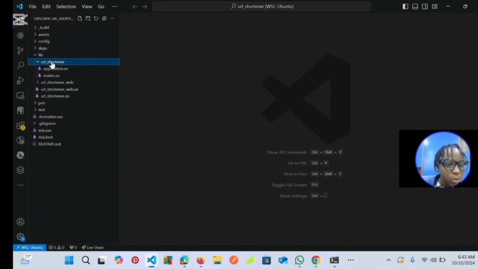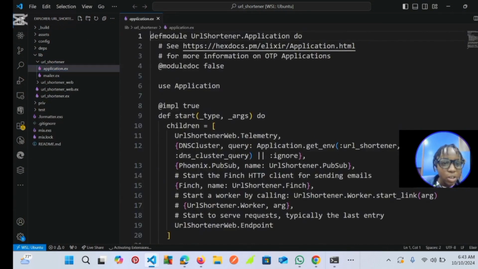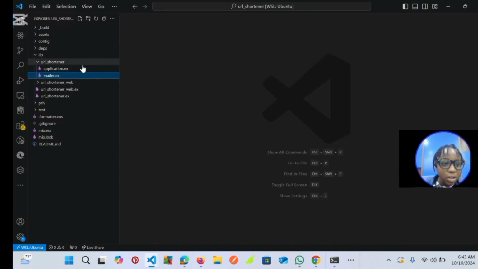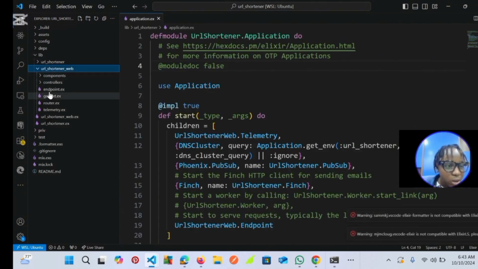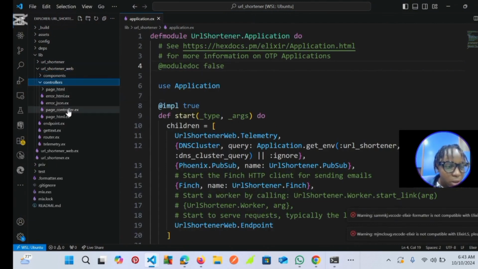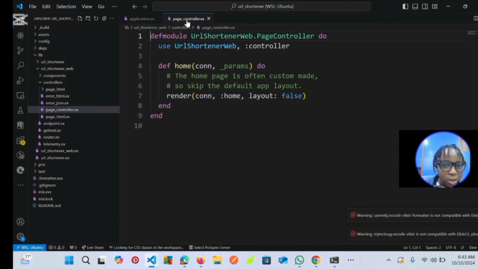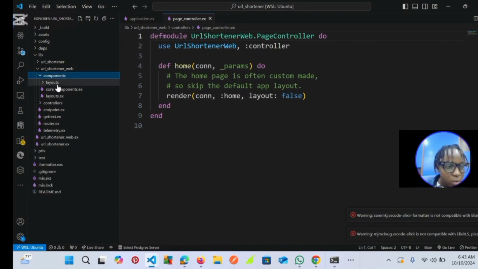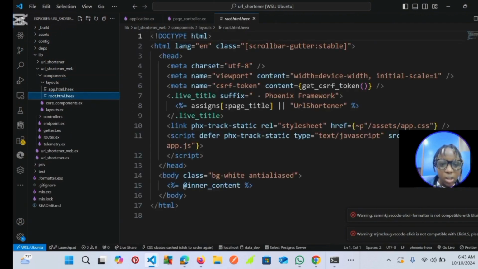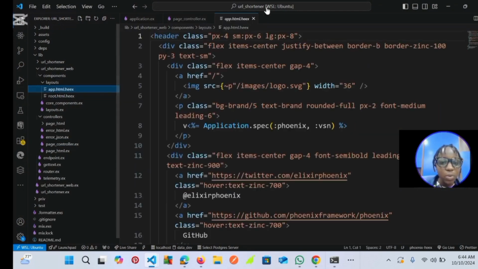Okay, so for now we have application.ex. We are going to change some things here. We have mailer. Okay, so let's just keep this application.ex open. We have this page controller to render our page. So we have the layout, root.ex. Root.ex is the one that helps us to run it. So this is the HTML aspect. Every Elixir project has an HTML. So this is what we are looking for here.